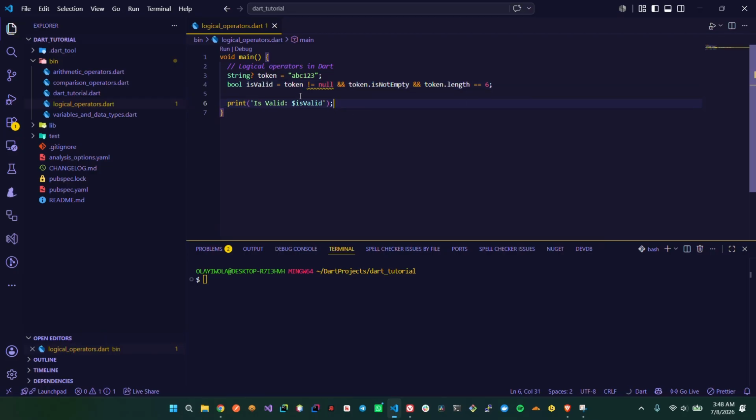Okay, this is getting too much. We are going to do it one after the other. Let's comment these two out. This is a token and it is nullable. Now we want to check if this token is null or is not null. Am I making sense? Yes, I'm making sense.